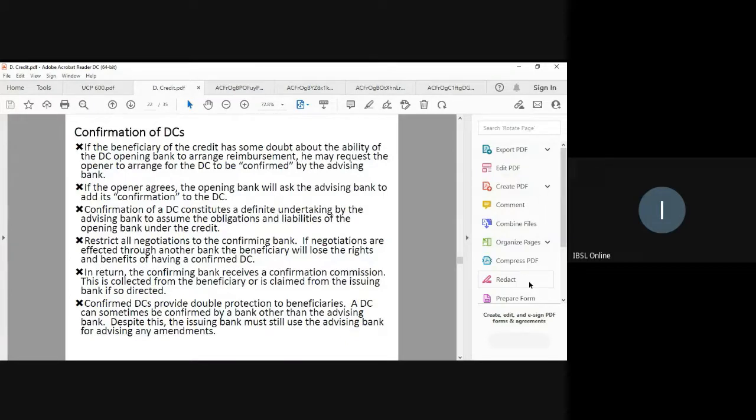Once you confirm, we'll see if there are any amendments or anything. And if you have restricted the negotiations also, amendments are restricted. Right? And it's a double protection to the beneficiary.